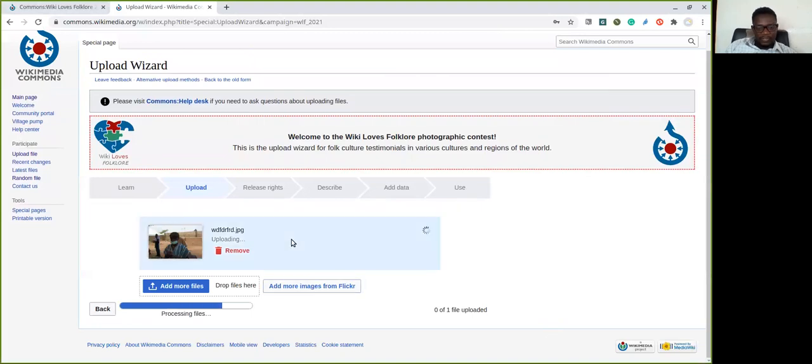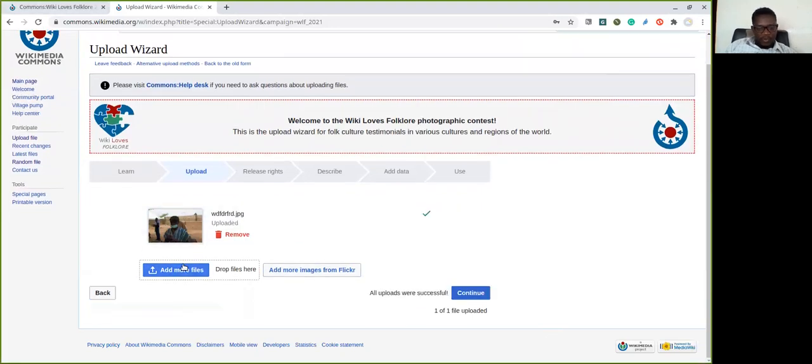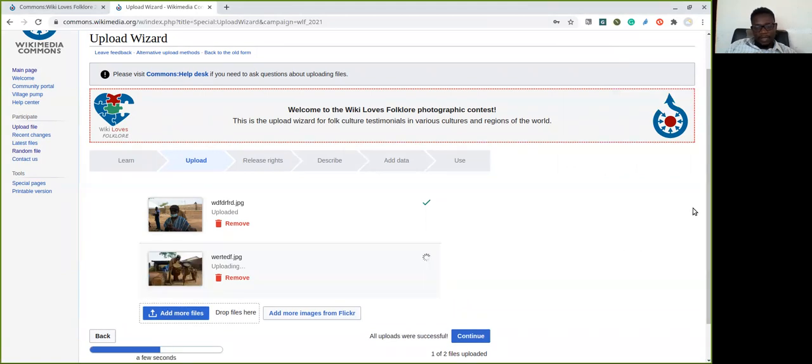I usually prefer to upload all the pictures, at least 10 maximum, and then I can drag and drop here. I can upload here. I can add the images if I've already uploaded them to Flickr. In this case, I'm going to upload from my computer. I've attached one already, and I'll add this to it. So this is how you add all the pictures. You can add them individually, or you just select them.